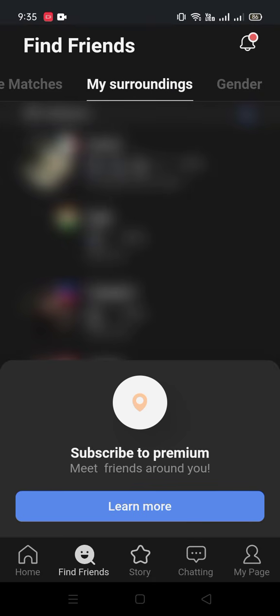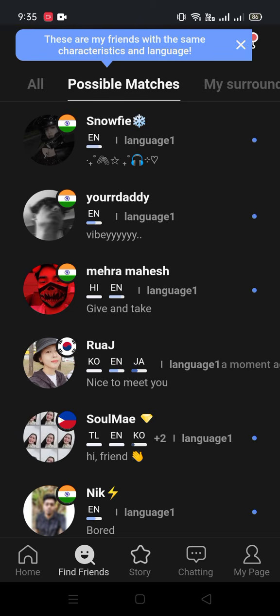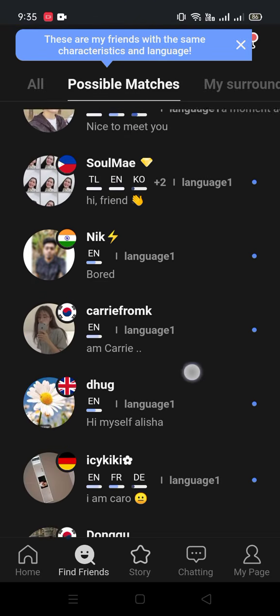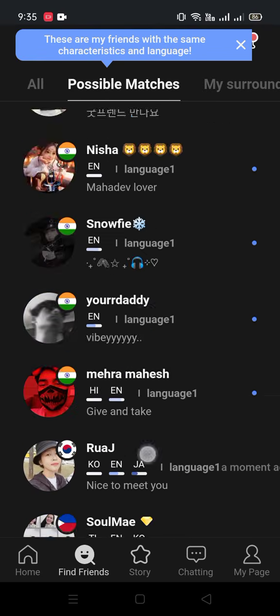or My Surroundings, which requires premium. After that you will find a friend here, and you will see their flag on their profile. You can choose people through their flag. So in this way you can add a friend.